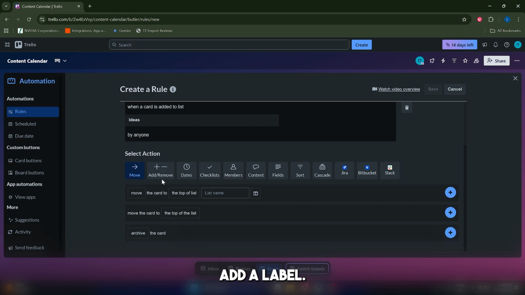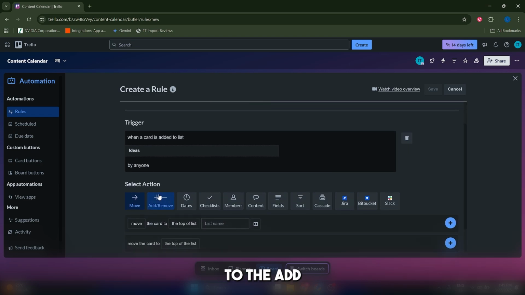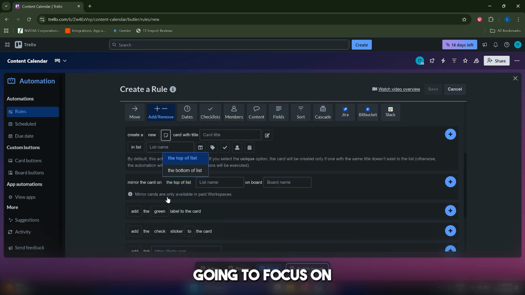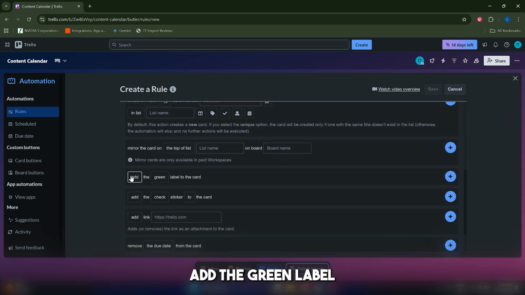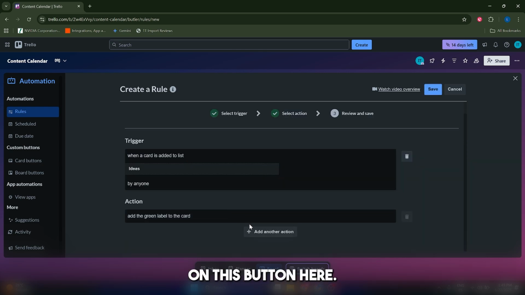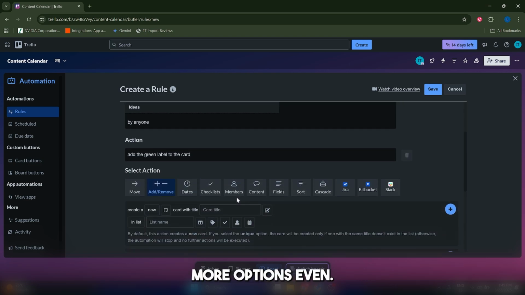Now I want to add a label, so I'm just going to go to the add remove section. That's going to be our action. And then I'm going to focus on this one here that says add the green label to the card. You can also add a sticker if that's what you're looking for, but in this case, I'm just going to add a green label to the card. That's going to be good. Okay, so I'm just going to click on this button here, and I want to add more options even.